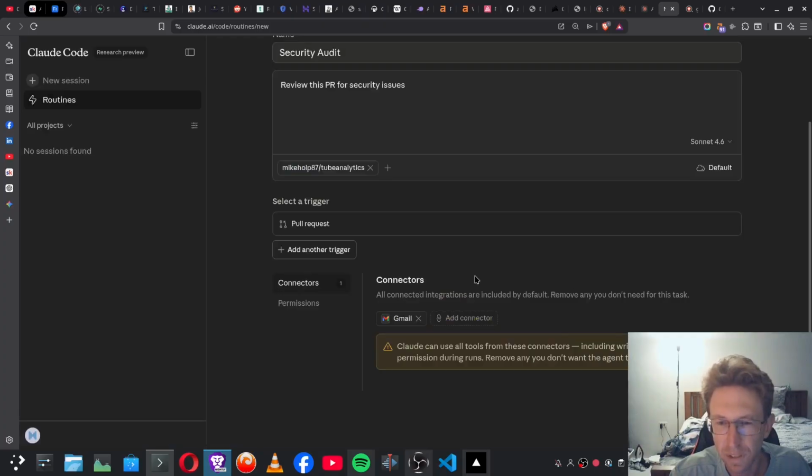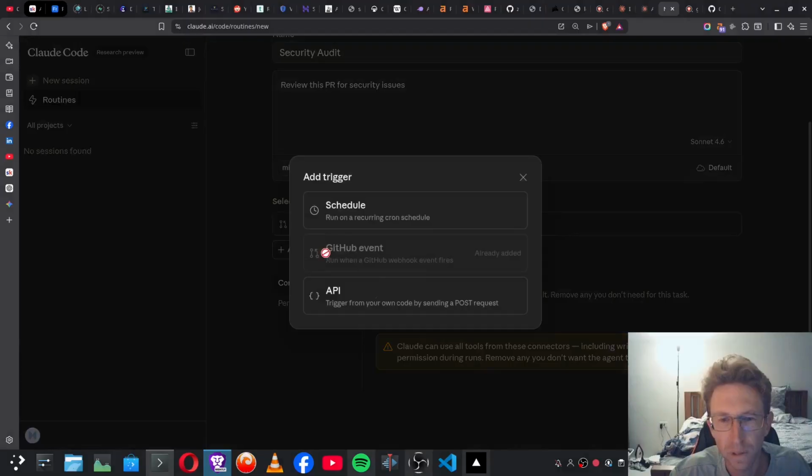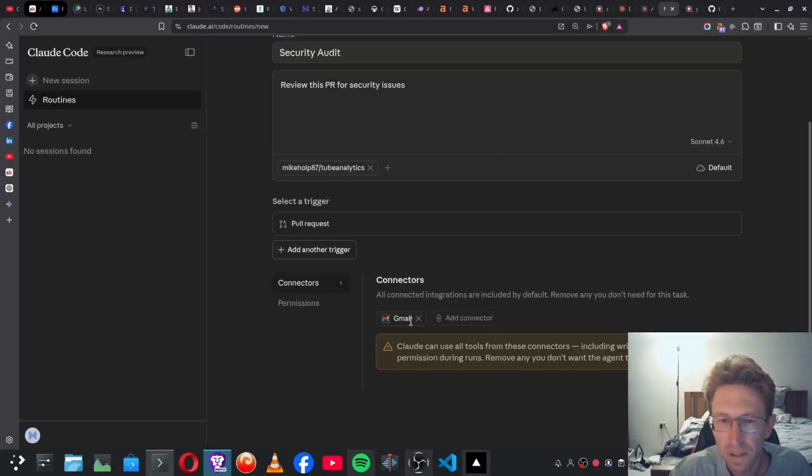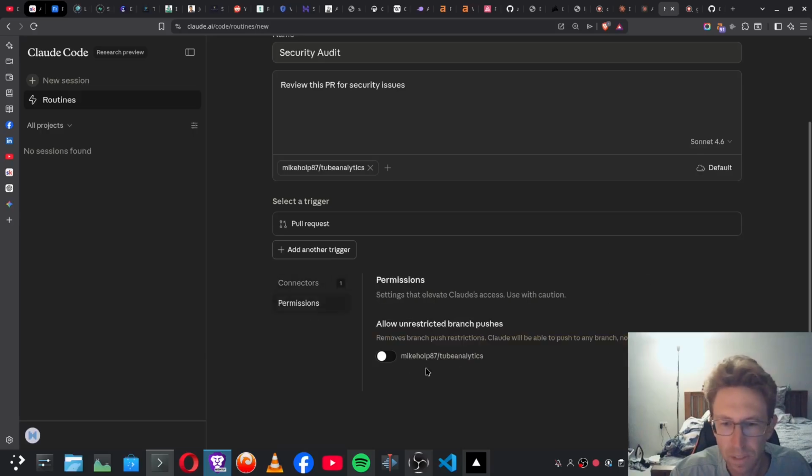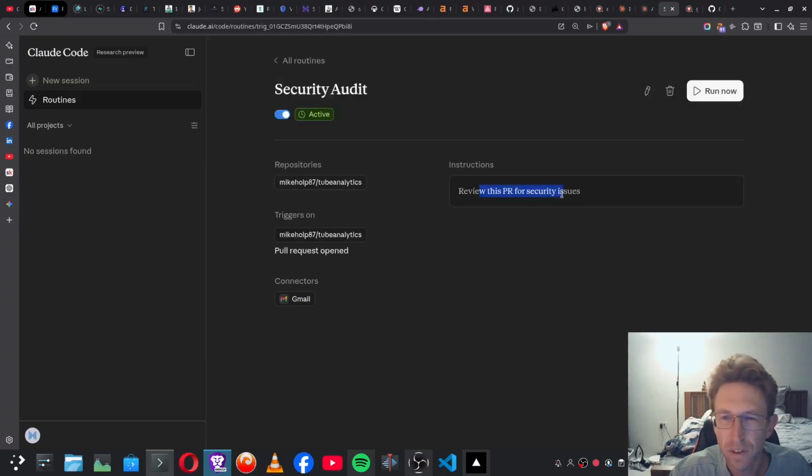We can add that trigger, and now that's going to trigger every time I get a pull request. I can also do the same for push requests as well. But that's about it for this. And then we can also set the permissions. So here I'm going to turn that off, and we're going to click on create. And this is just going to review the push.